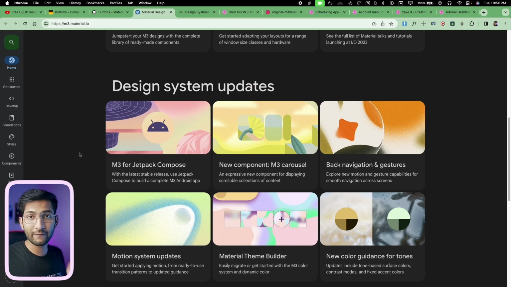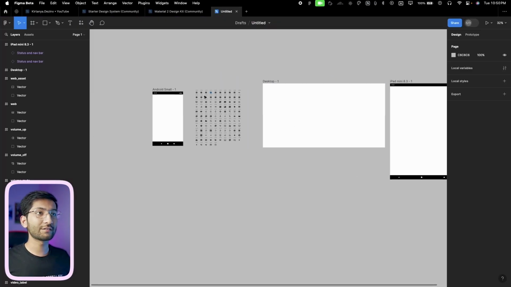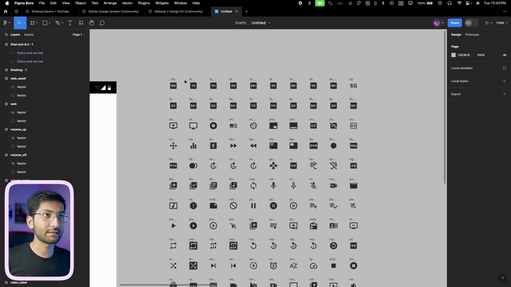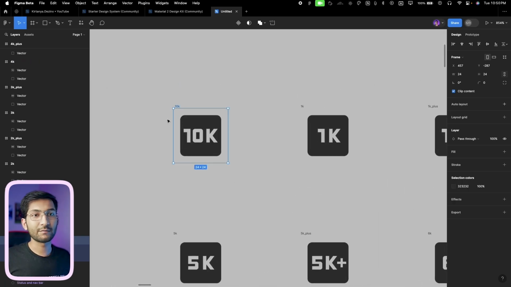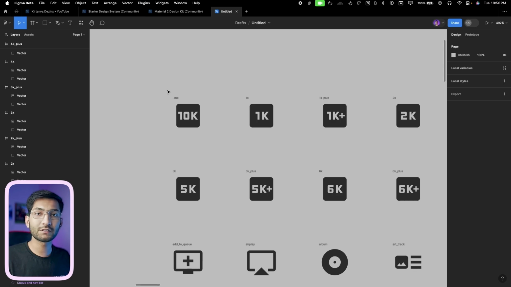Like read every single line of this website or this design system. Okay, now let me show you how we actually use a design system. Like if I come to this file, now we have these icons here. Imagine this is my icon set, and you can see that these are the normal frames. These are not components. Now to use anything in any other design file, you first have to publish that thing.